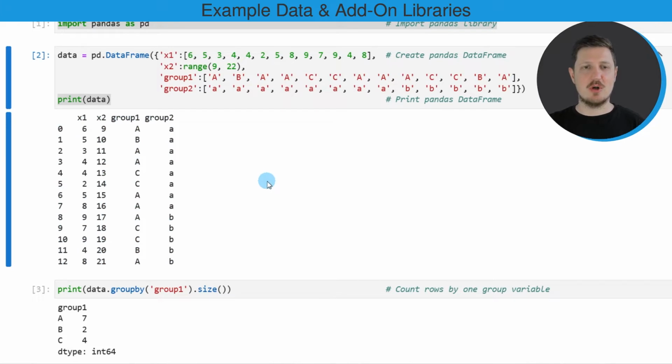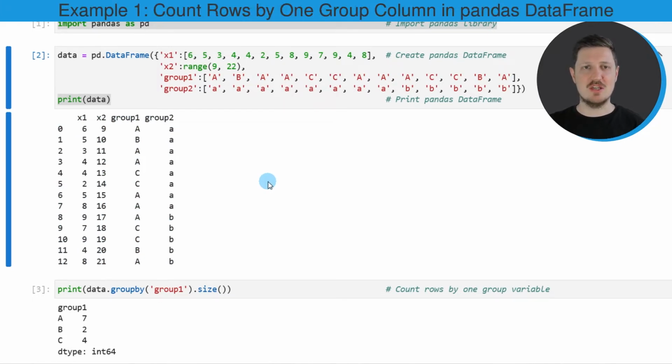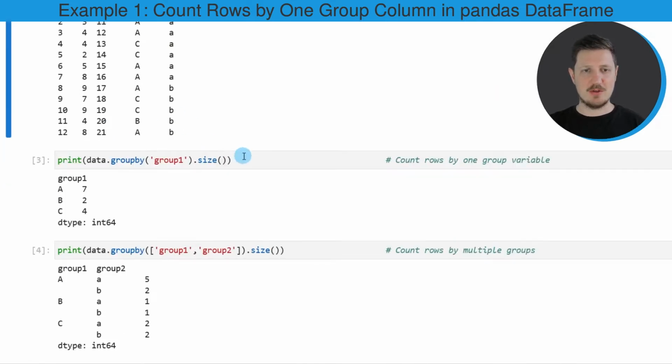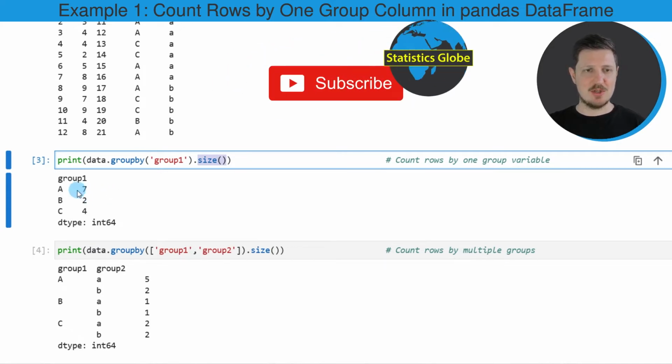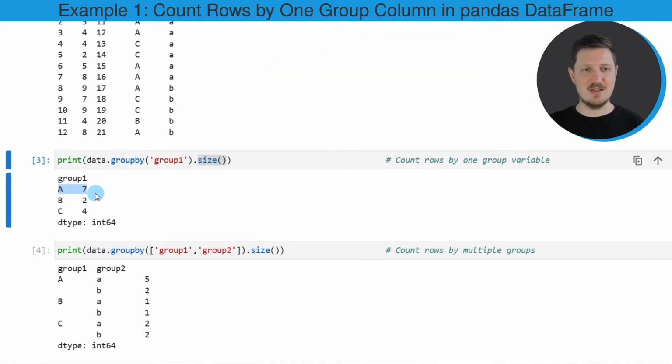Now let's assume that we want to calculate the number of rows in each of the groups in the group indicator group 1. Then we can apply the code that you can see in the third code box. In this line of code, I'm using the group_by function to group our data frame, which is called data, by the column group 1. And then I'm using the size function to calculate the number of occurrences in this group. In this specific example, you can see that the first group, the group A, contains 7 rows, the second group, the group B, contains 2 rows, and the third group C contains 4 rows.